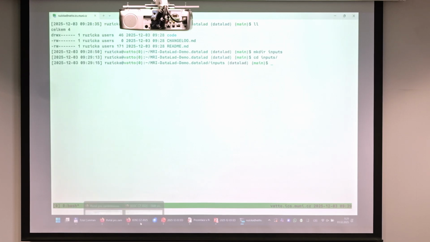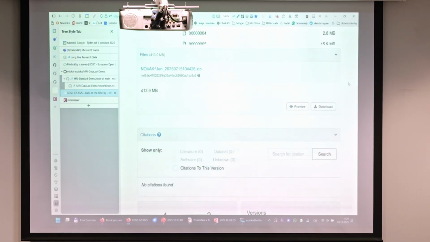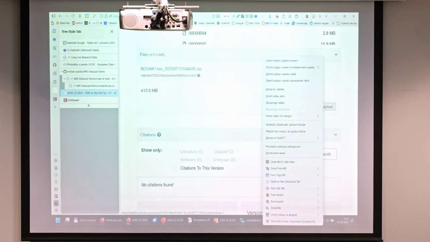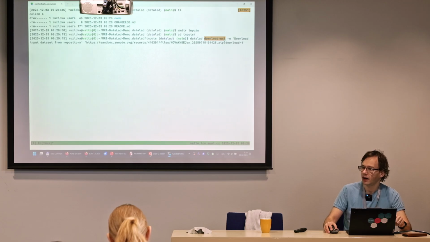As we have found the dataset in the repository, we can use it as input for our processing. So we see it's possible to download the zip archive, but I will not download it directly. I just copy the link and will use the first clever trick of DataLad. I can use the datalad download-url command, and it will download the archive for me.